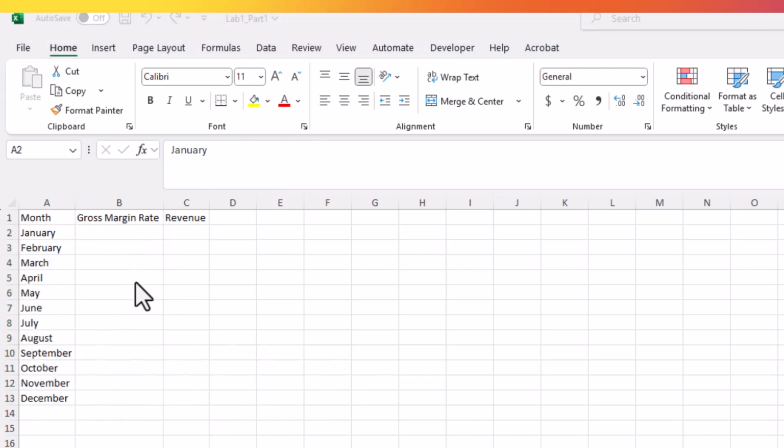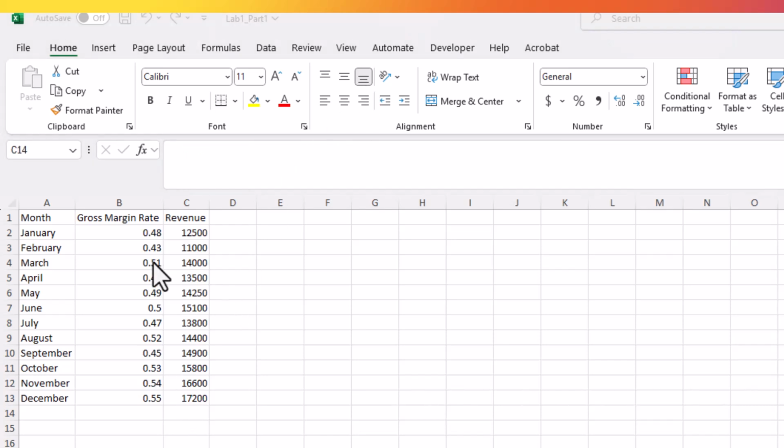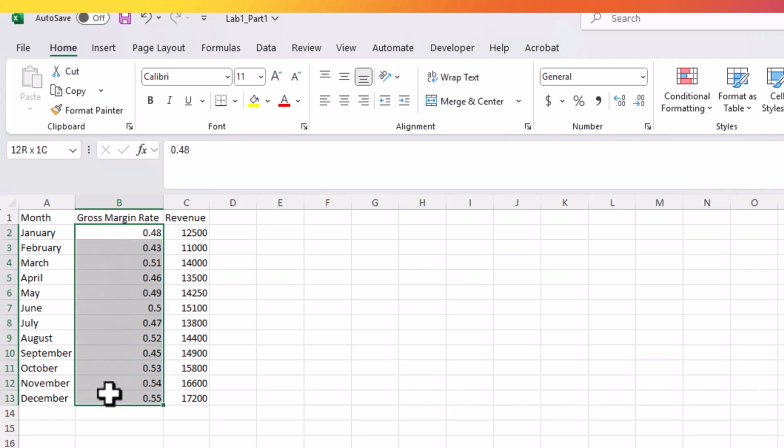Next, I'm just going to type in the values that were given in the instructions for the gross margin rate and the revenue for each of these months. So now that I've entered those values, I'm going to format the amounts per the instructions. The first thing I'm going to do is select these gross margin rates. If I'm in Excel and I move my mouse around the cells, I'm looking at the cursor, and the cursor that I want to see when I'm making selections of cells is this white cross. So if I see the white cross and I click and drag, that's going to allow me to select those cells.